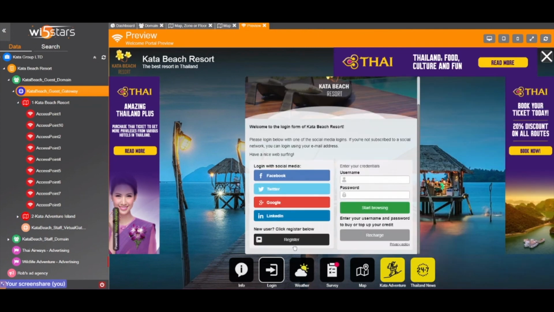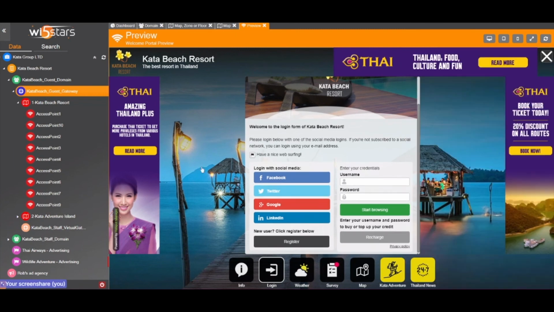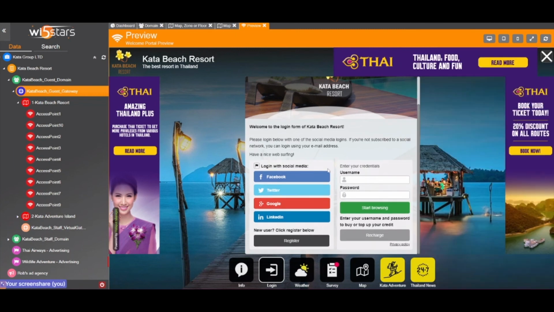You can see also the button, this register will change, and it's registered in Italian or something. So you can do this on all the strings on the welcome portal. You can translate it in all the languages that are enabled with no problems. So this is another feature of version 8.